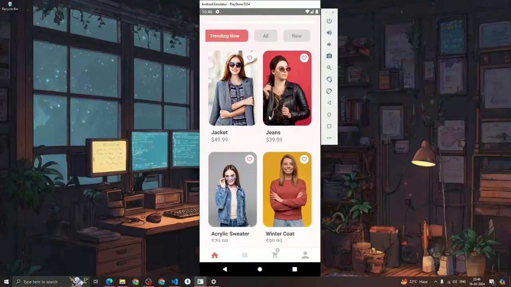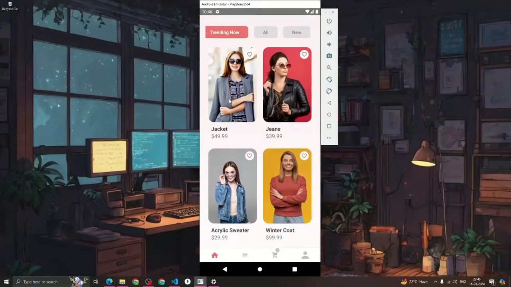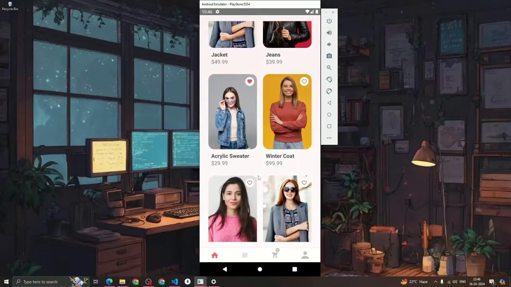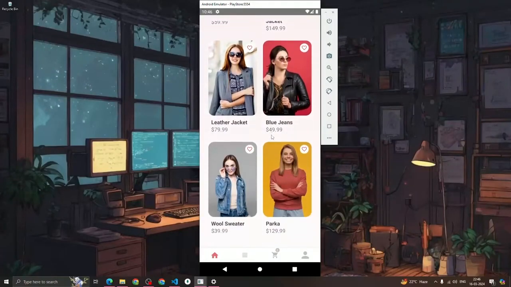After that, if you scroll down, we can see a list of product items along with the product image, product title, and the product price. And there is one like icon, and if we click on that like icon, it will get liked and become a filled heart. Okay, it's great looking UI, it's looking too good, right?